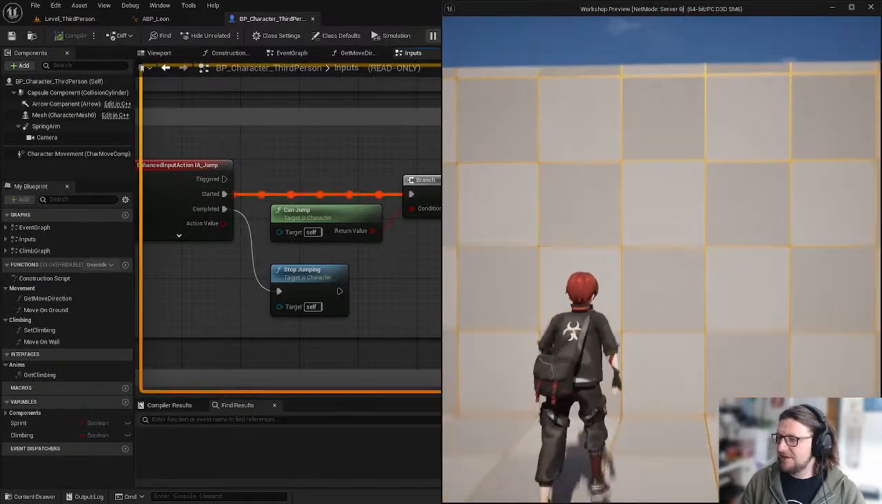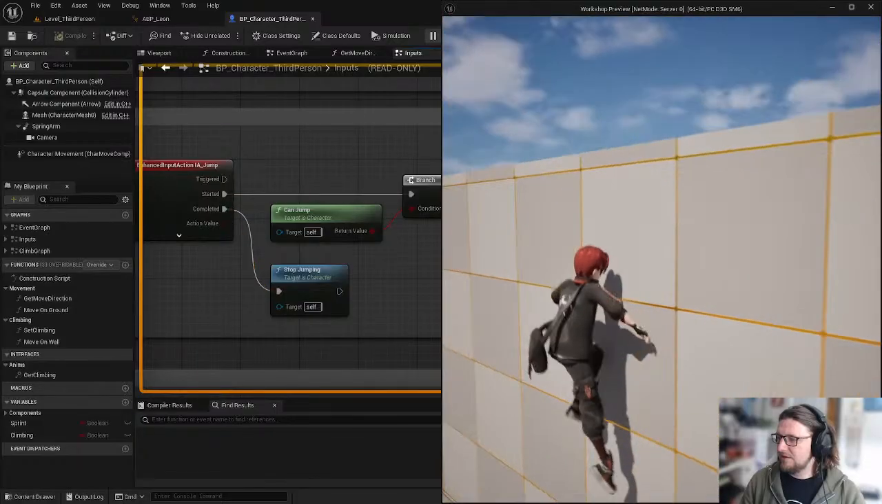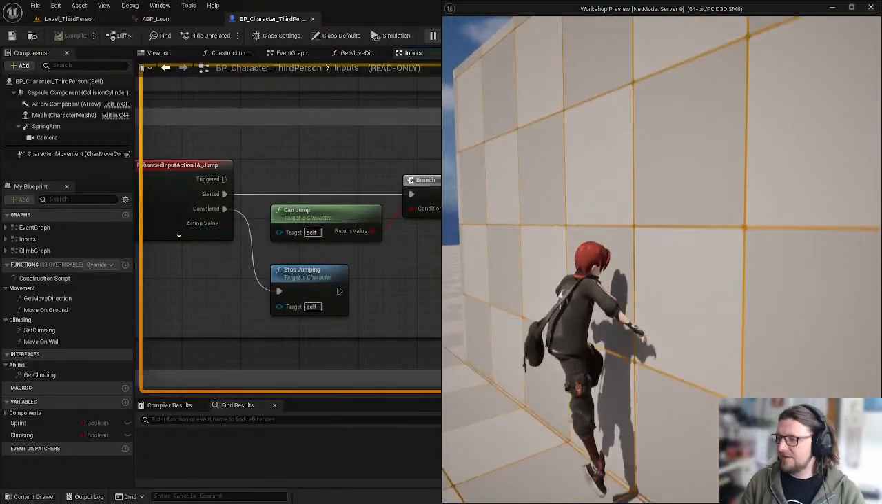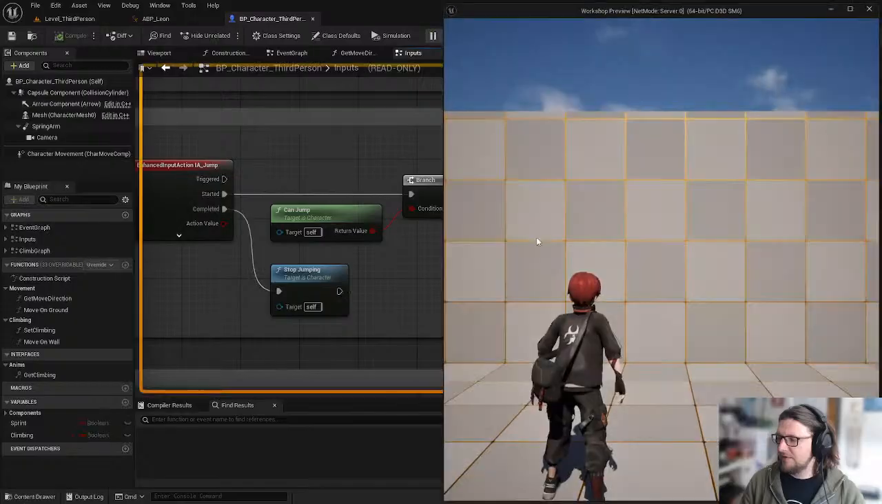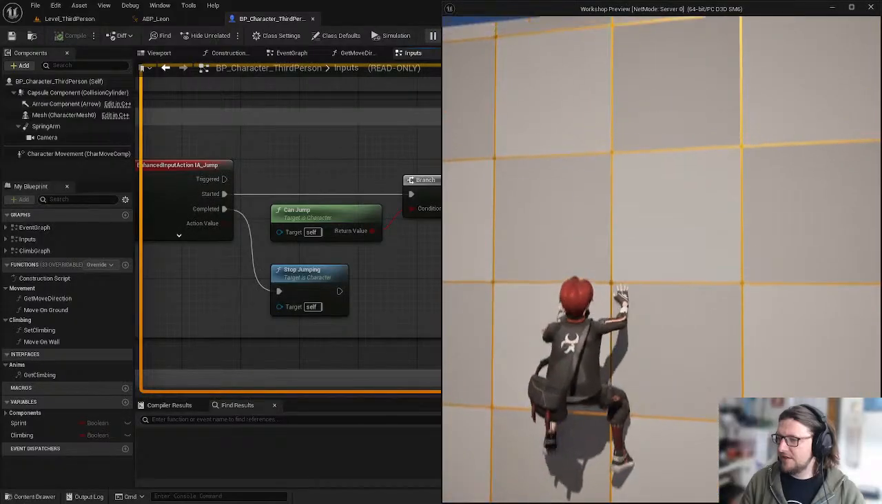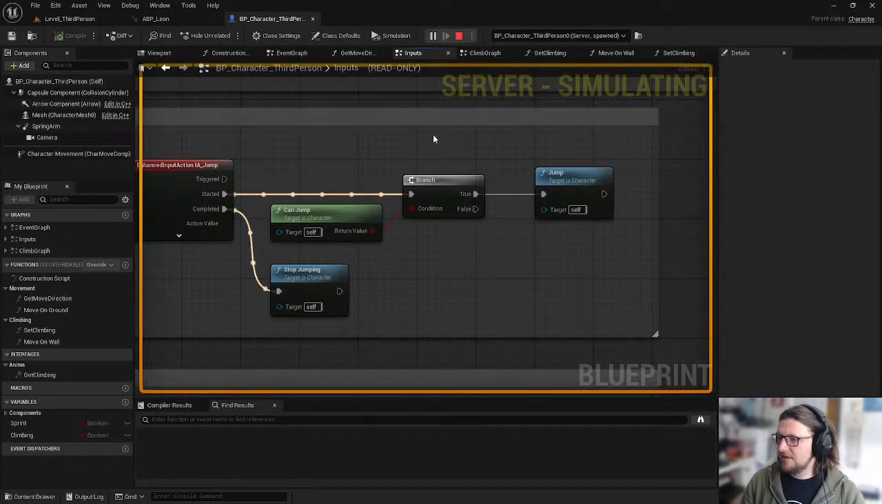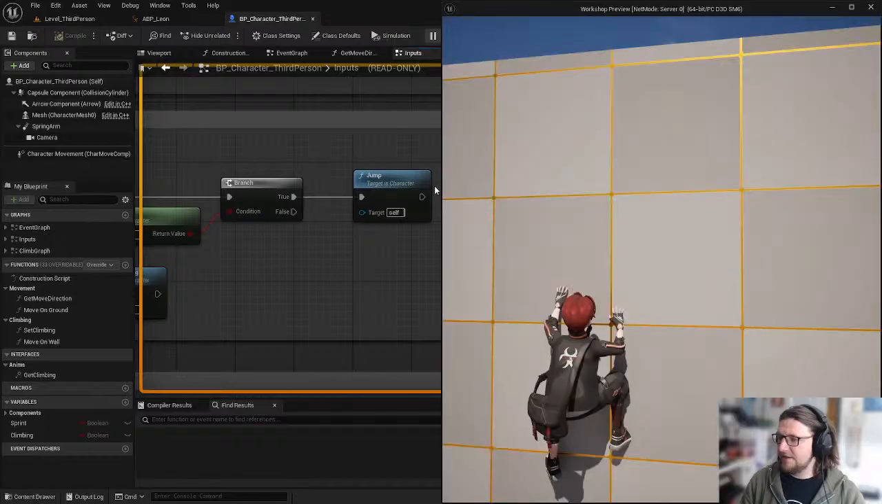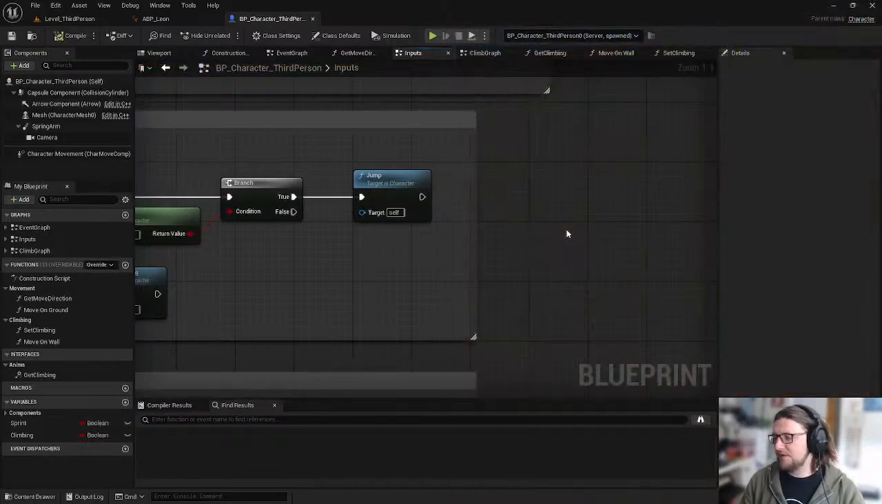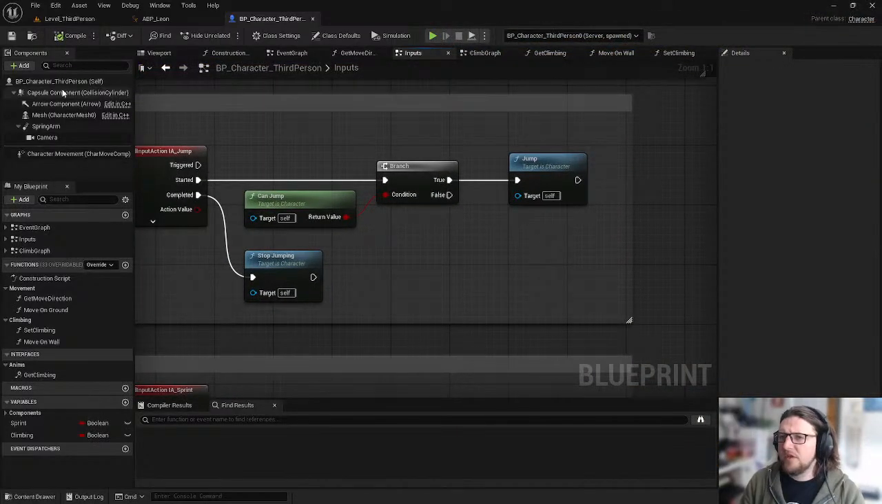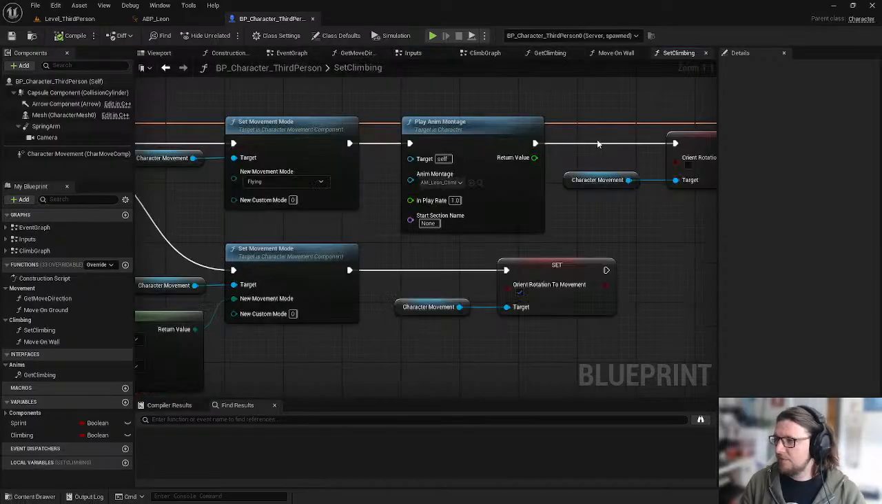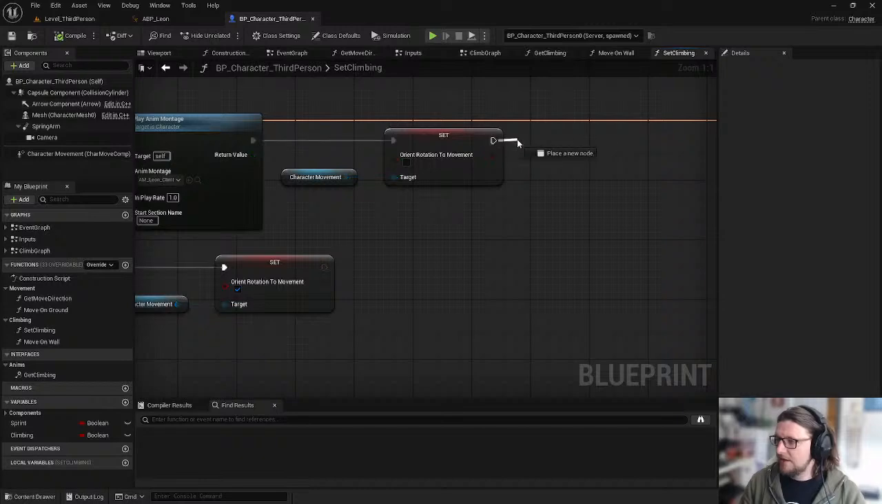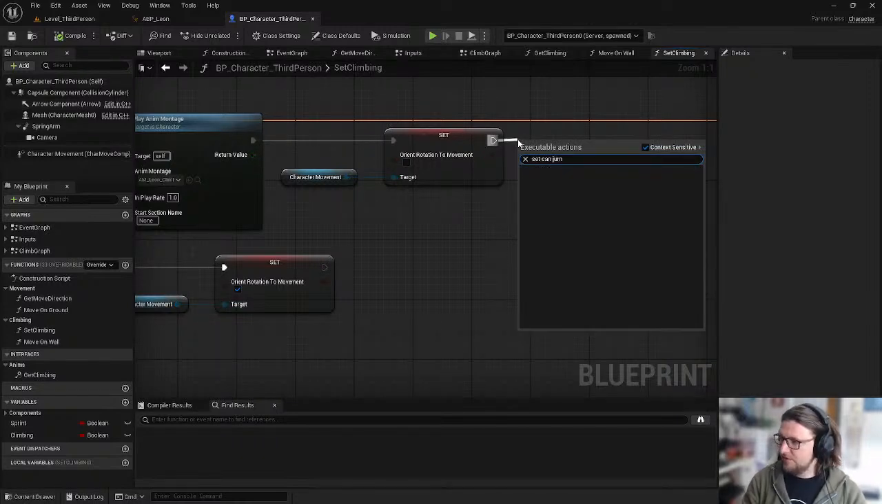Why is that not working? I think he enters falling afterwards. So we'll have to fix that momentarily. Yeah, I actually think can jump is false because we're in flying. So what we could try is that when we set climbing, that can jump.